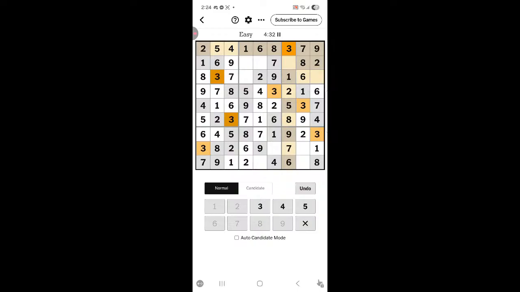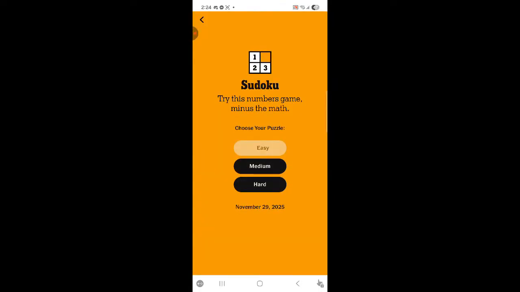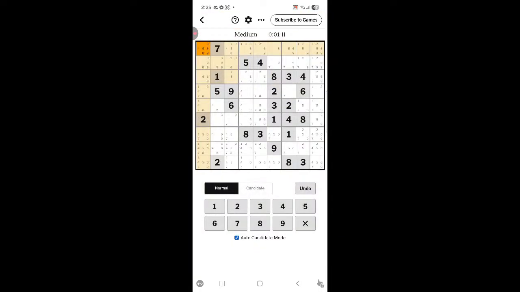3 has to go here because the other 3 has to be in this block somewhere. And because this is a 3, that means this is also a 3. And that's a 5. And that's not a 4, so it's 5. That's a 4. That's the other 4. 5. 4, 5. That's not my fastest time. Let's go on to this one.